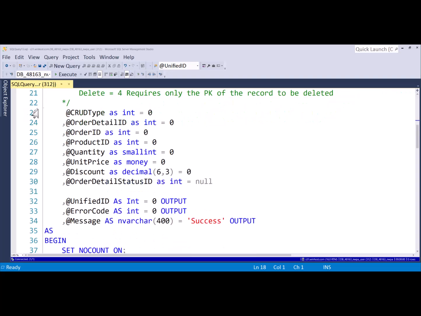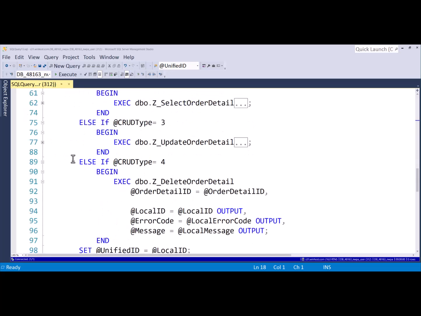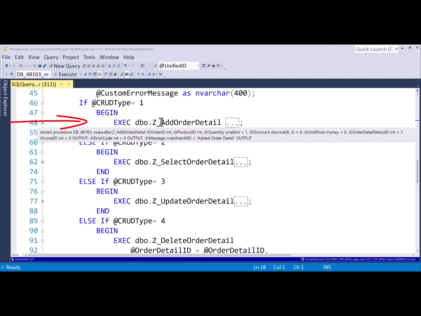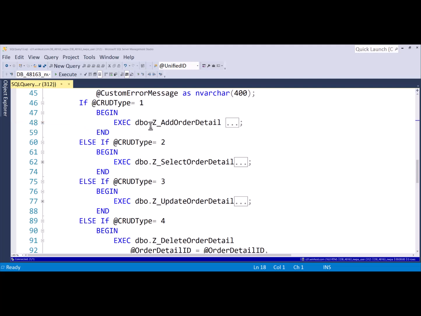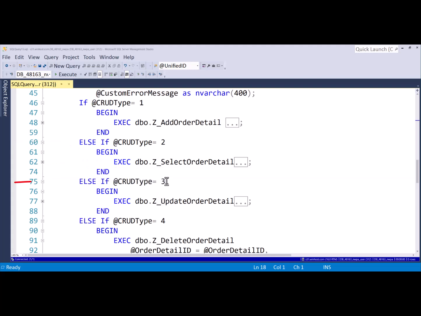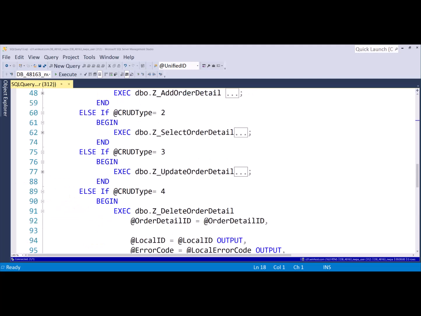Conditional logic. Let's scroll down and look at the conditional logic. I've collapsed the various sections so you can just see the highlights. If the CRUD type is 1, we execute the add order detail stored procedure. If CRUD type is 2, we execute select. If CRUD type is 3, update. 4, delete. We'll dive into the details of those next.